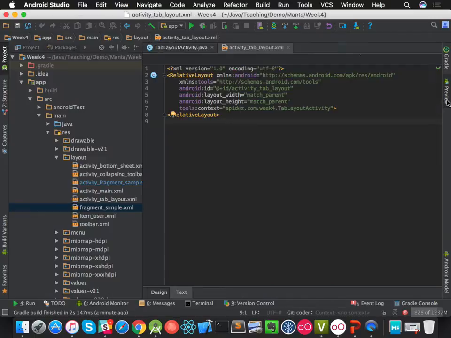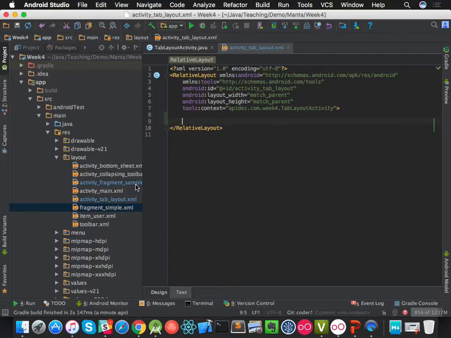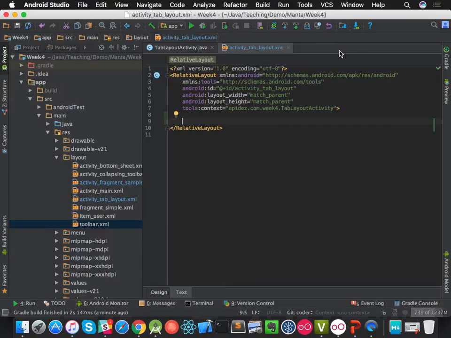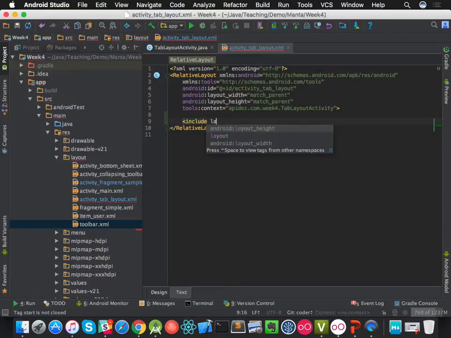I get rid of the action bar. For example, I want to add a toolbar, right? But I have it here for you guys. So I have a toolbar over here. Because a lot of your layouts have a toolbar, I have a separate layout for the toolbar, and then you can include that, using include.